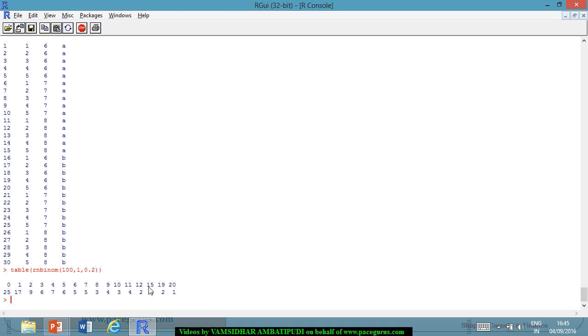After 12 there is a 15, so 13 and 14 are not there. Then again 16, 17, 18 did not get repeated, 19 came 2 times, 20 came 1 time. Now this is the one thing which a table gives.